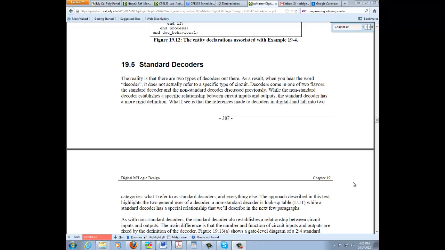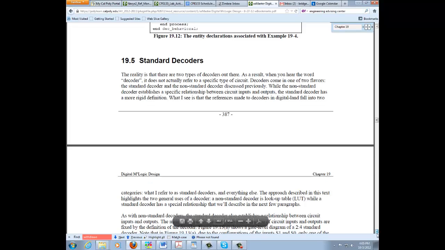So standard decoders are just a subset of generic decoders. That is, they can also be represented as just plain old lookup tables or truth tables. But what's special about them are three main points. Actually, I'd like to say two main points.